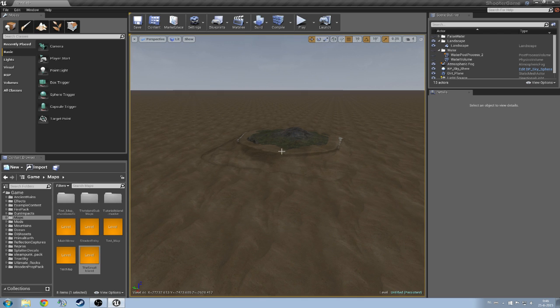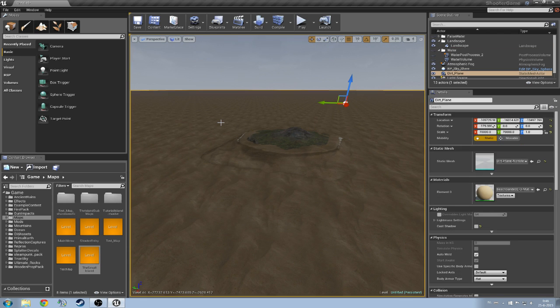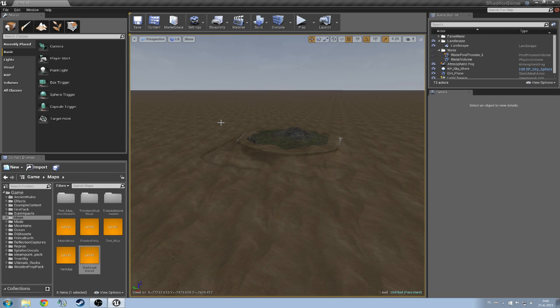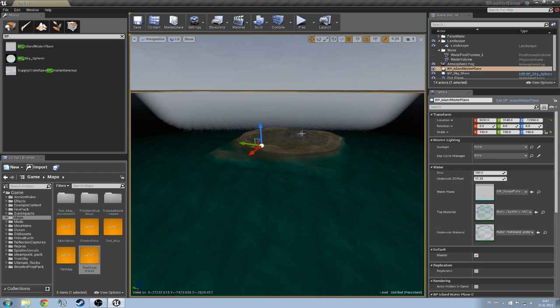I currently have a small test scene set up here with an island and a dirt plane, because that will make it a lot easier to show you how it works. So first of all, at your modes tab, you're gonna type BP underscore, and you can already see an island water plane. You're going to drag that onto your map. As soon as you've done that, you'll see that the scale, for me, has been set to 150, 150, and 150. Make sure yours has that as well.